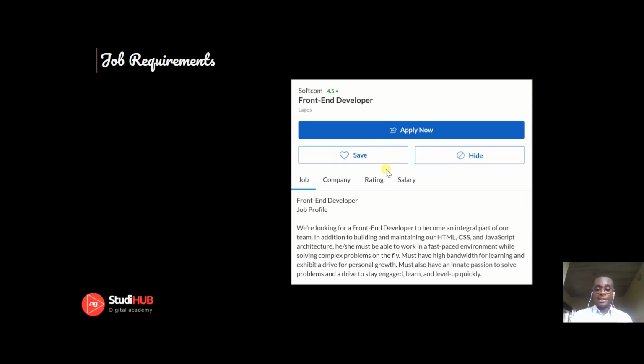And they said, we're looking for a front-end developer to become an integral part of our team, in addition to building and maintaining our HTML, CSS, and JavaScript architecture. He or she must be able to work in a fast-paced environment while solving complex problems on the fly. So this gives you an idea of what a front-end developer job looks like. First of all, the person needs to have an understanding, a knowledge, and some experience in HTML, CSS, and JavaScript, because these are core web technologies.